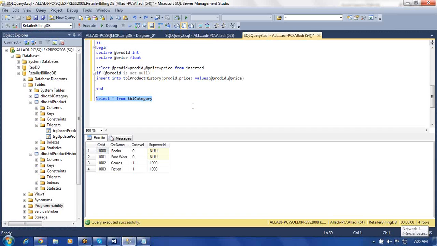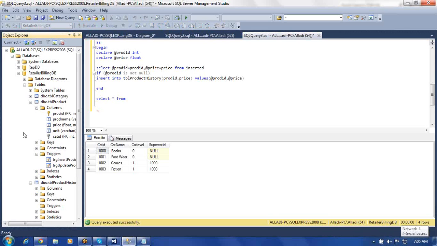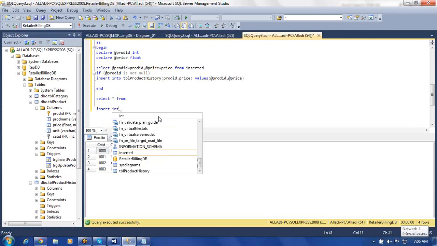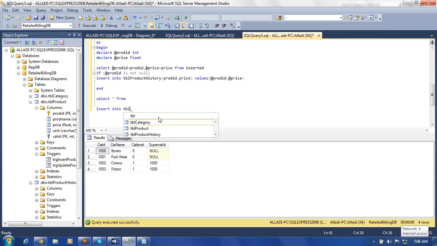Under fiction, we try to insert some data. Under category fiction, let us insert data into the product table. Whenever we look into the product table, what columns can be added here? The first column is an identity element. We need to enter product name, price and unit. Along with that, category ID we need to enter. So therefore, try to enter here: insert into TBL product.